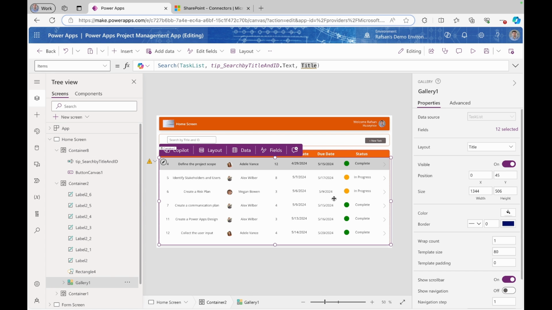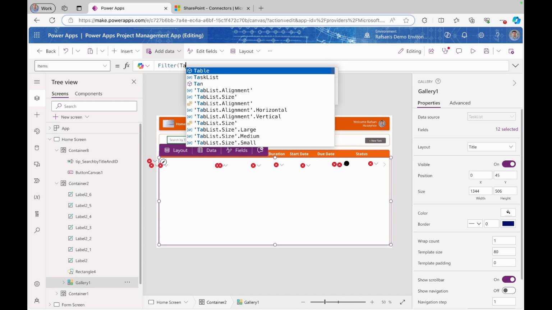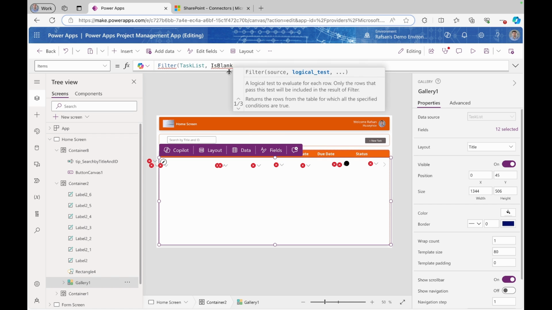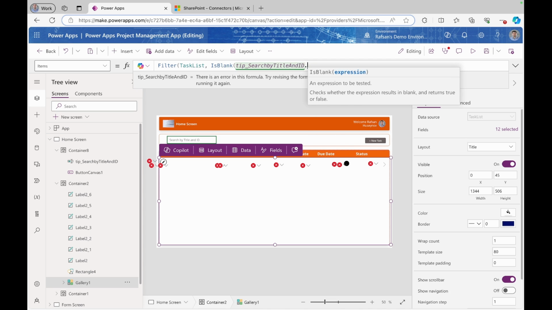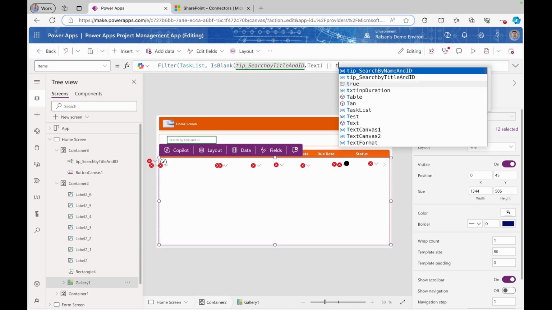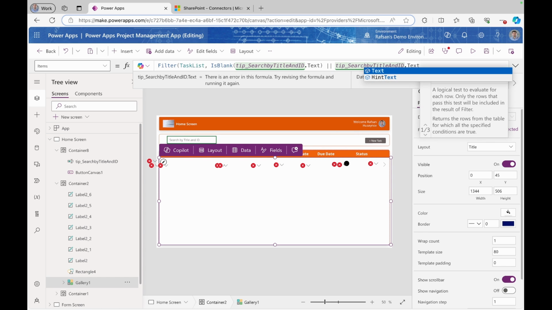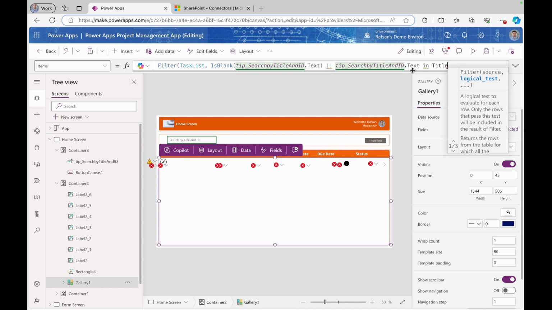So I will go ahead and use a different function. I will start with Filter, our task list, comma. I will start with IsBlank, my text input control dot Text, or text input control dot Text in title, and close the bracket.